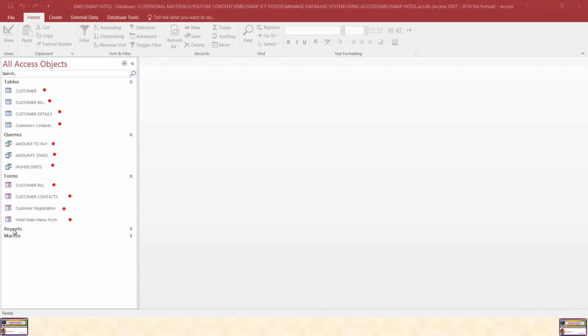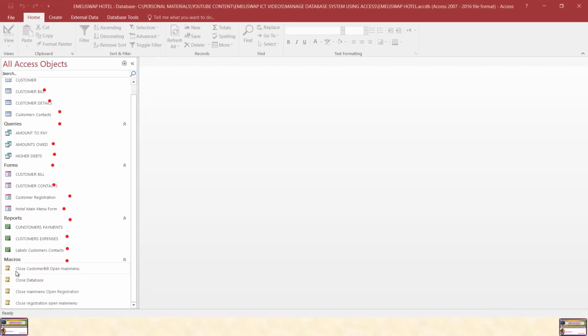Those are forms. If I click on reports, you can see we have the following reports. We have customer payments report, customer expenses report, and customer contacts. And I also have what we call macros. But in the context of our study, and the level of this presentation for beginners, we are not really going to pay attention to macros objects. Now, those are our database objects. That's what forms a database.